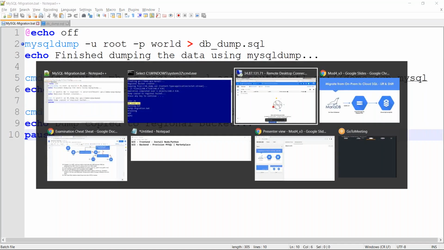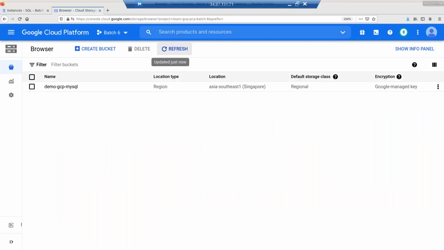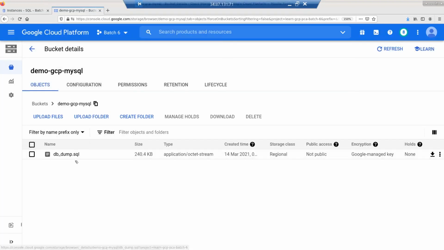Let's just verify whether it is there. So there are no buckets now. If I just refresh it, I should have a bucket with the same name and it is regional. That's the most important thing. And if I look into my content, it's going to have that db dump. So our first part of the migration is done. The data is already in Google Cloud Storage.